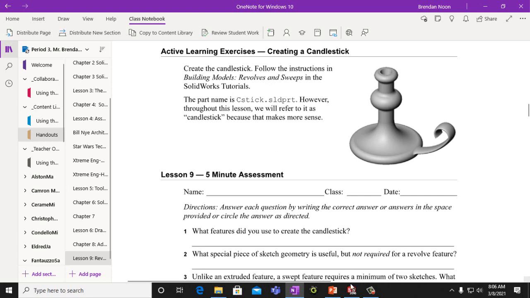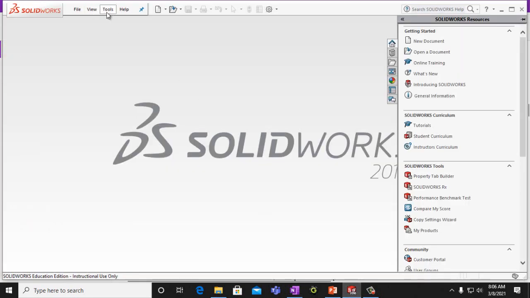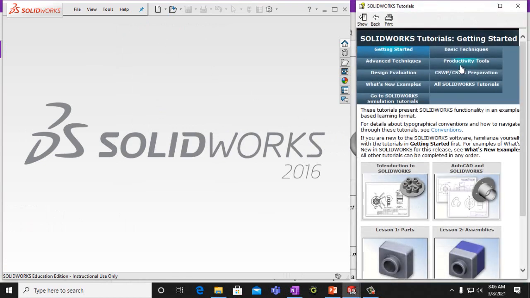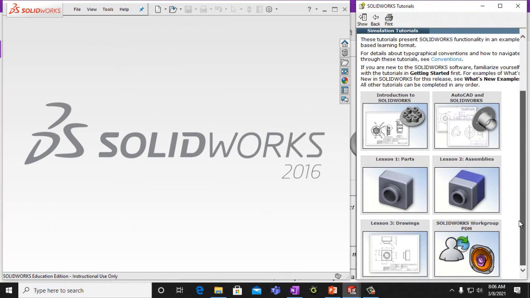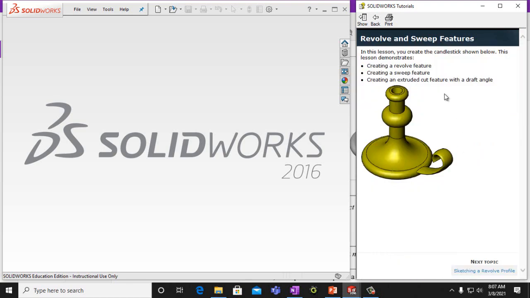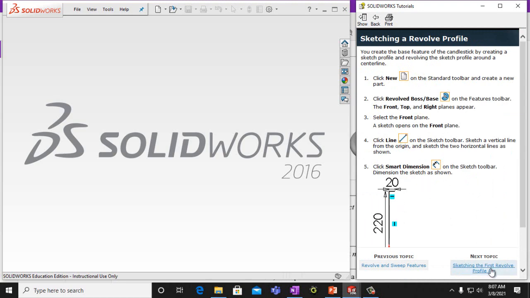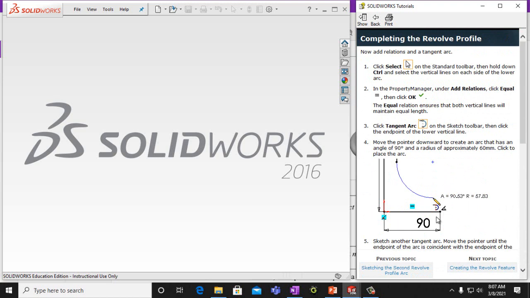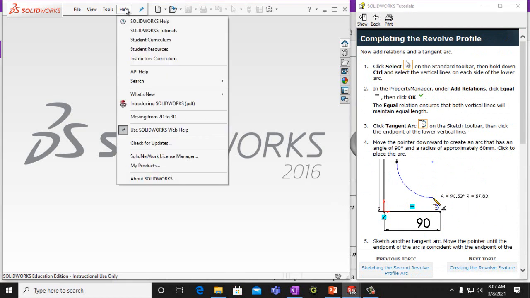So when we go to SolidWorks and you open that up and you go to help, you go to tutorials, you're going to be looking for your revolve sweeps, which is right here. So it's under basic techniques, revolve sweeps, and then you're going to follow these instructions on how to create the candlestick holder as you watch the video. So all that information is there in your help SolidWorks tutorial section.